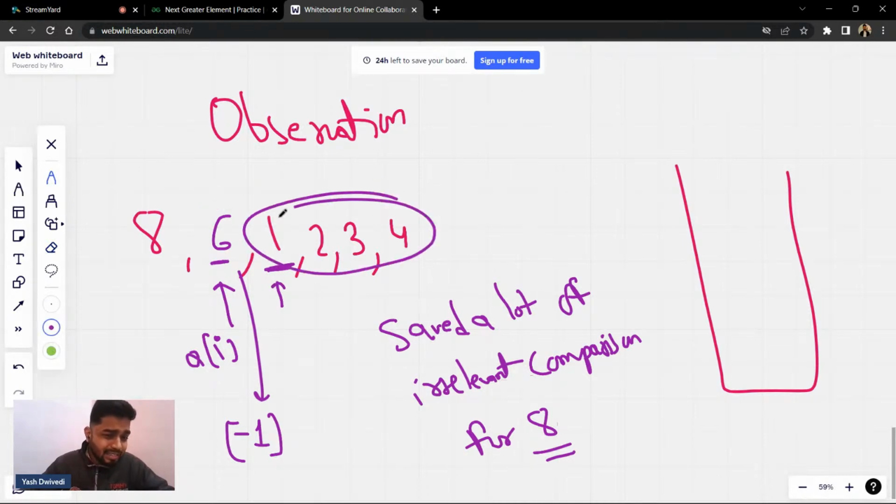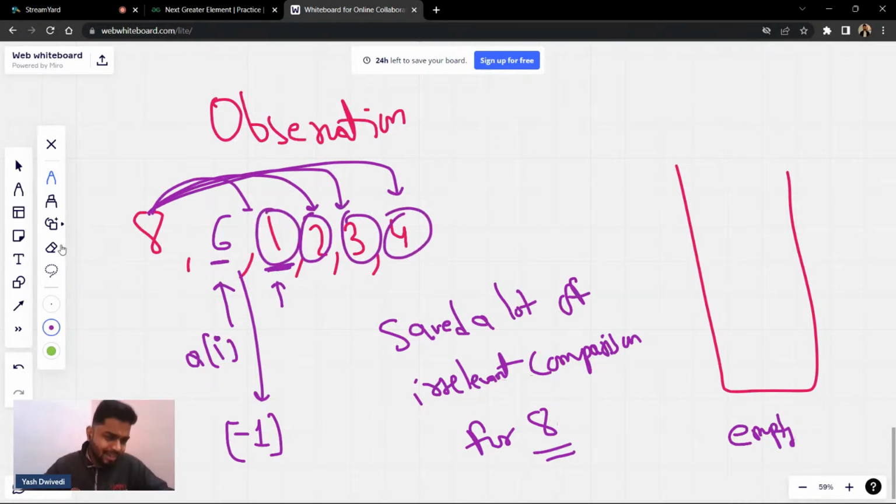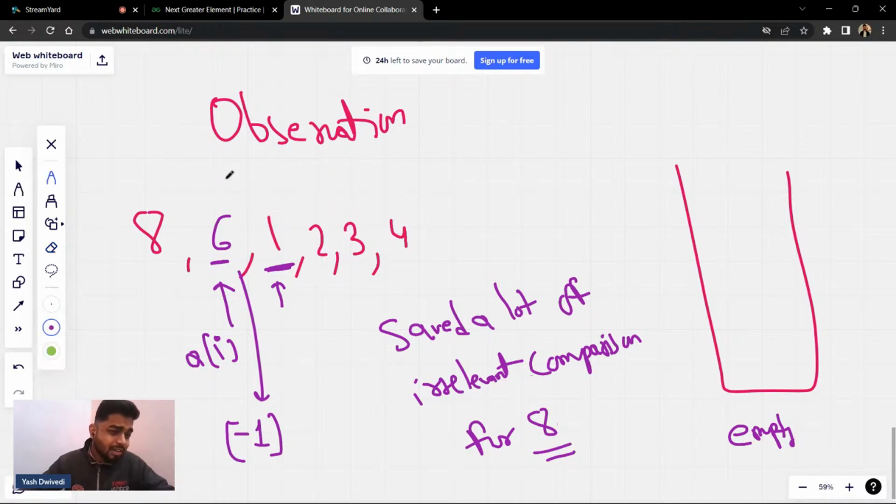how can these people be greater? How can these people even think of comparing themselves with 8? Are you getting my point? So why do you even want to compare 8 with 1? Why compare 8 with 2? Why compare 8 with 3? Why compare 8 with 4? Is that clear? That is why currently the stack is empty, because you don't want to compare this with this guy, this guy, this guy. That's very irrelevant for you. So that is why you are saving a lot of irrelevant comparisons. Is that clear? Please write yes in the chat.